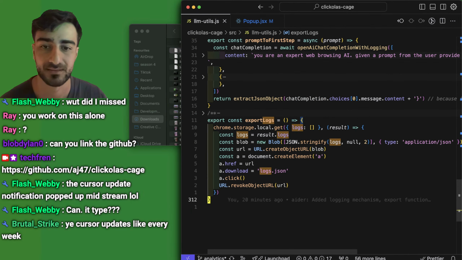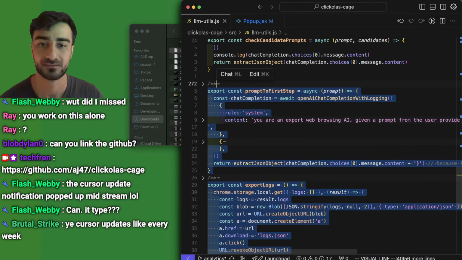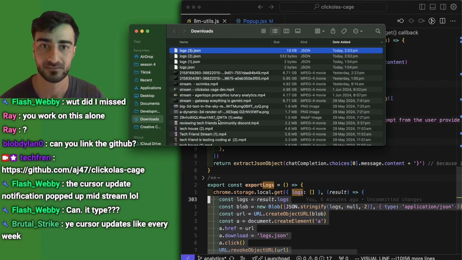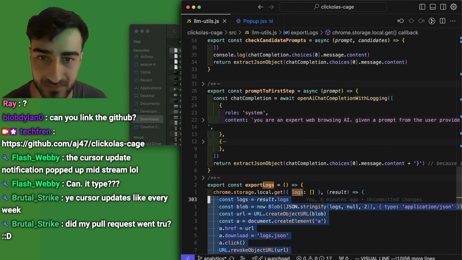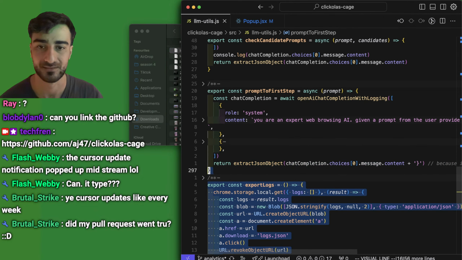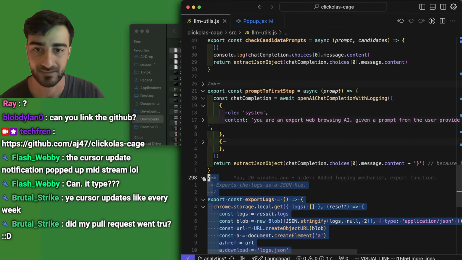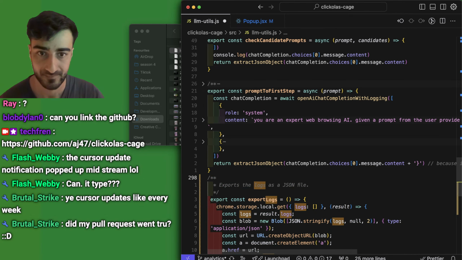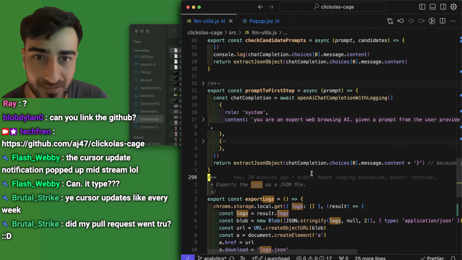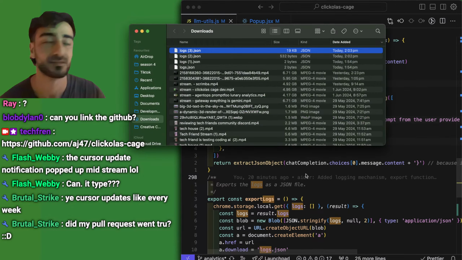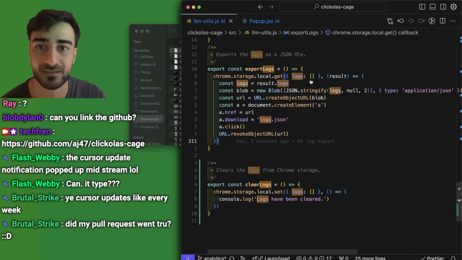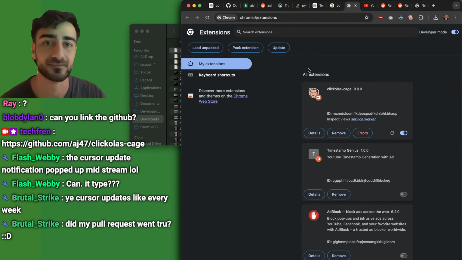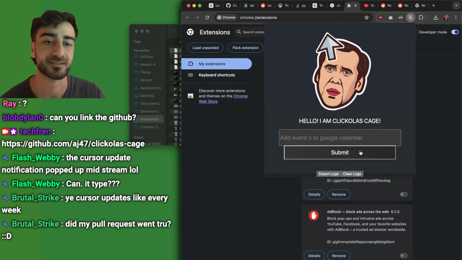LLM utils export logs. From, hold up, where from? Just the file itself, including the comments. Cool. Let's see. Now we should have clear logs and export logs. Yes, we do.